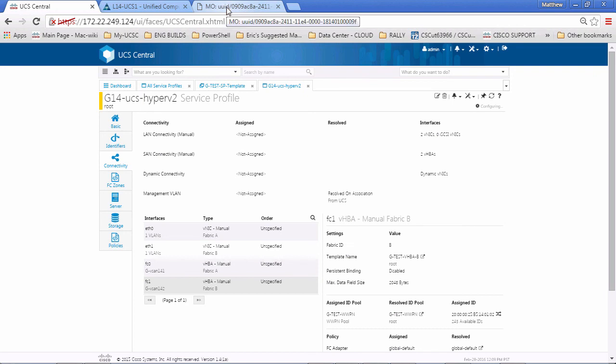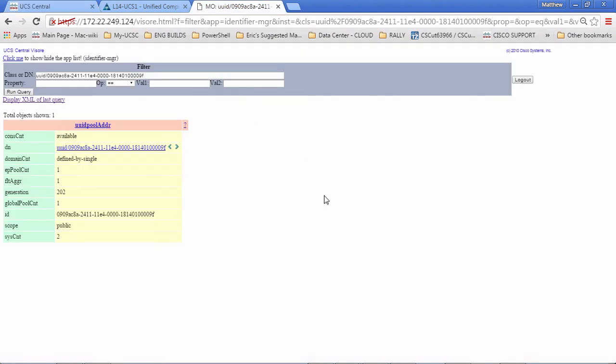I can also go to the XML API managed object browser called Visore. So basically, if you go to the IP address of your UCS Central Server /visore.html and log in as administrator, you can browse through the managed object list. Now, what I've done is I browsed to the UUID that we were wanting to switch to, and I can see now that it's assigned to single. So this is another way of going into the managed object browser and actually verifying that these IDs are assigned.